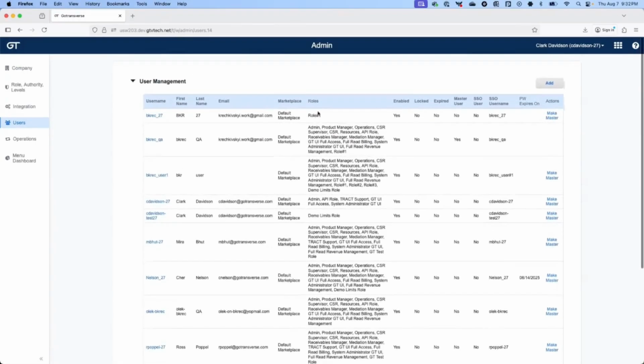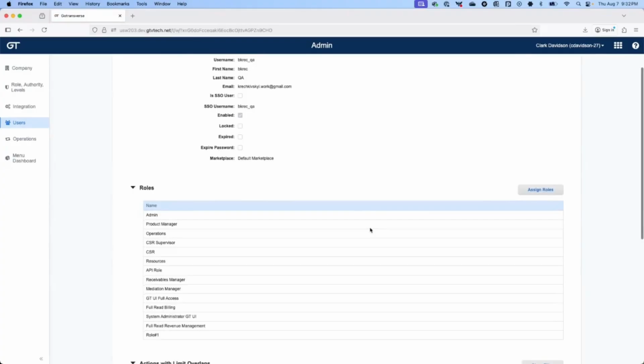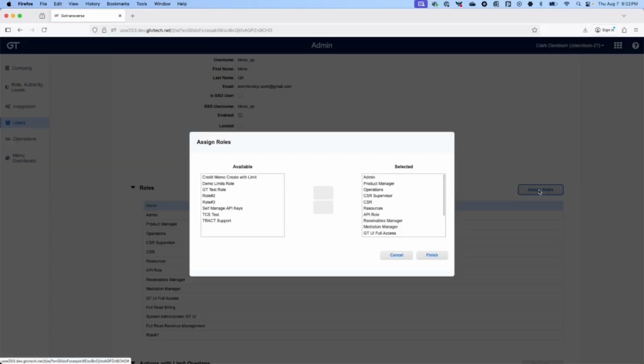In the table, you can see at the individual user level, all of the roles that are assigned to the individual user. If you select into a user, you can then see the roles for the user. And not only see the roles, but both add and remove roles to this user.